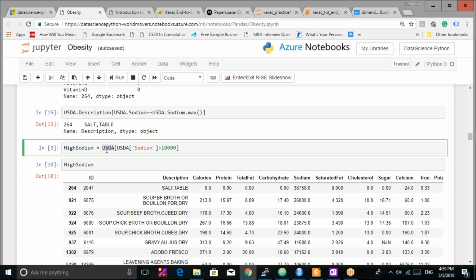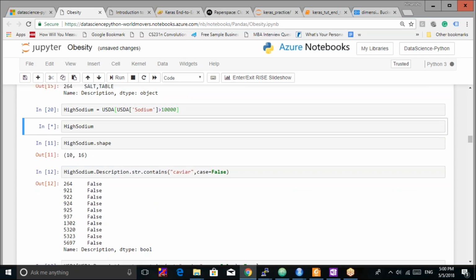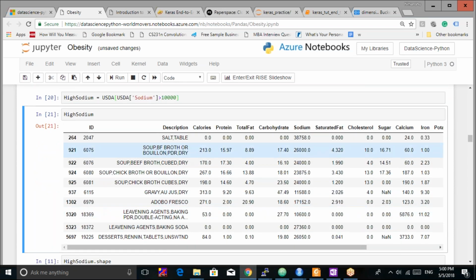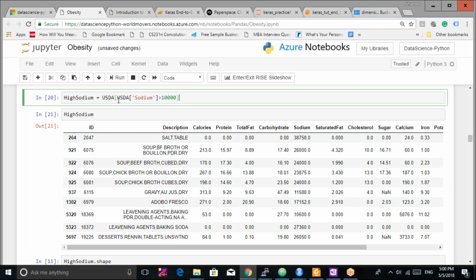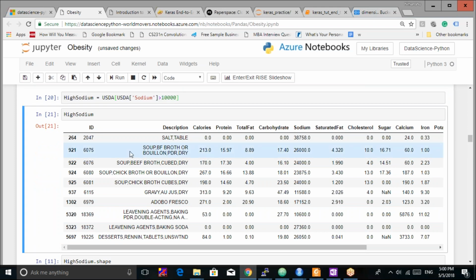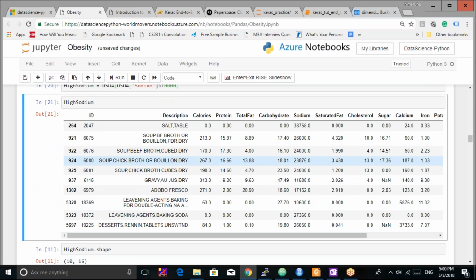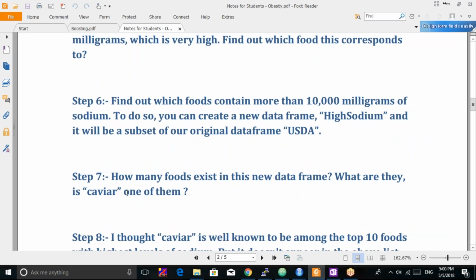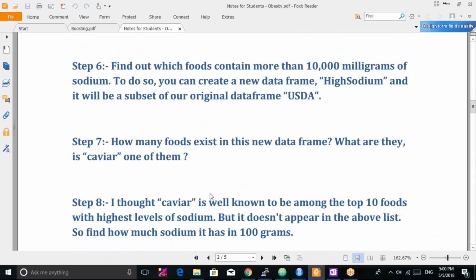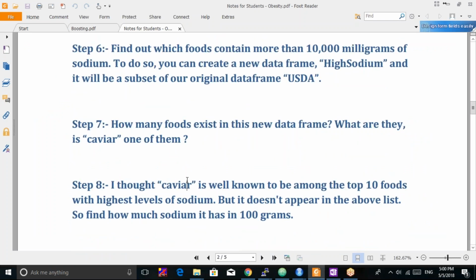Like this, right? It has given you a logical series as the outcome. Okay, see this now. So now I have this high sodium, which has only 10 values. Now we have to see if caviar is there. So caviar is not there, right? So now we have to see what the sugar content and sodium content in caviar are, sorry.